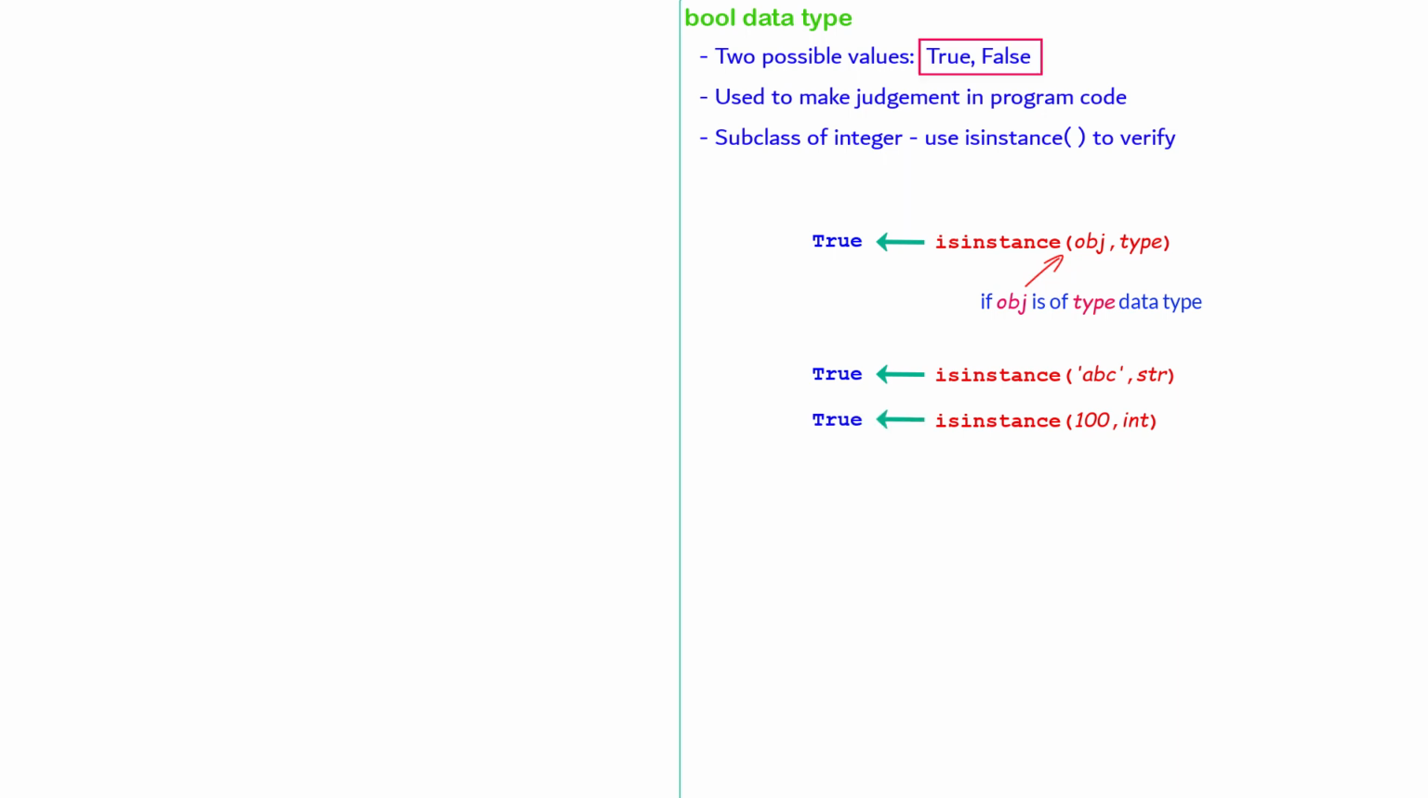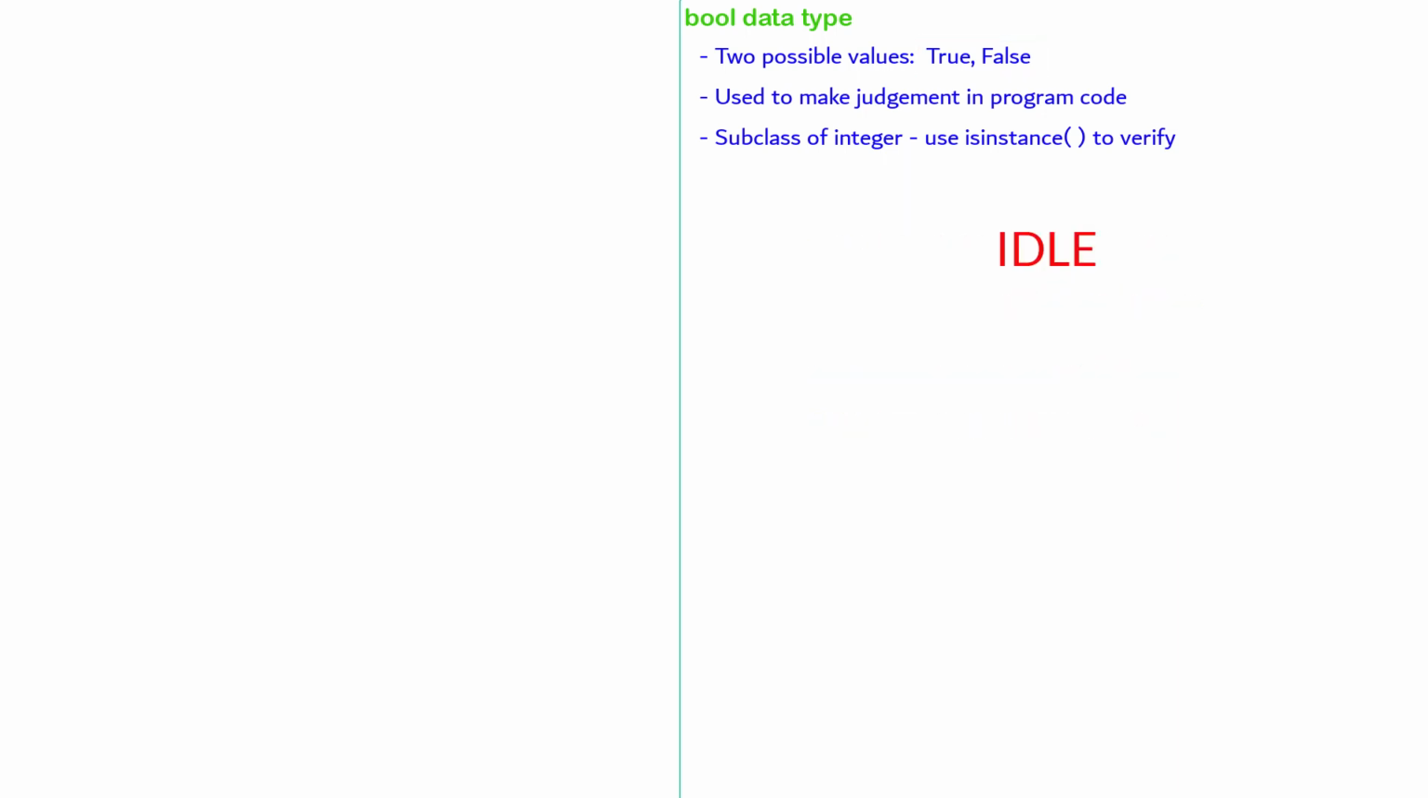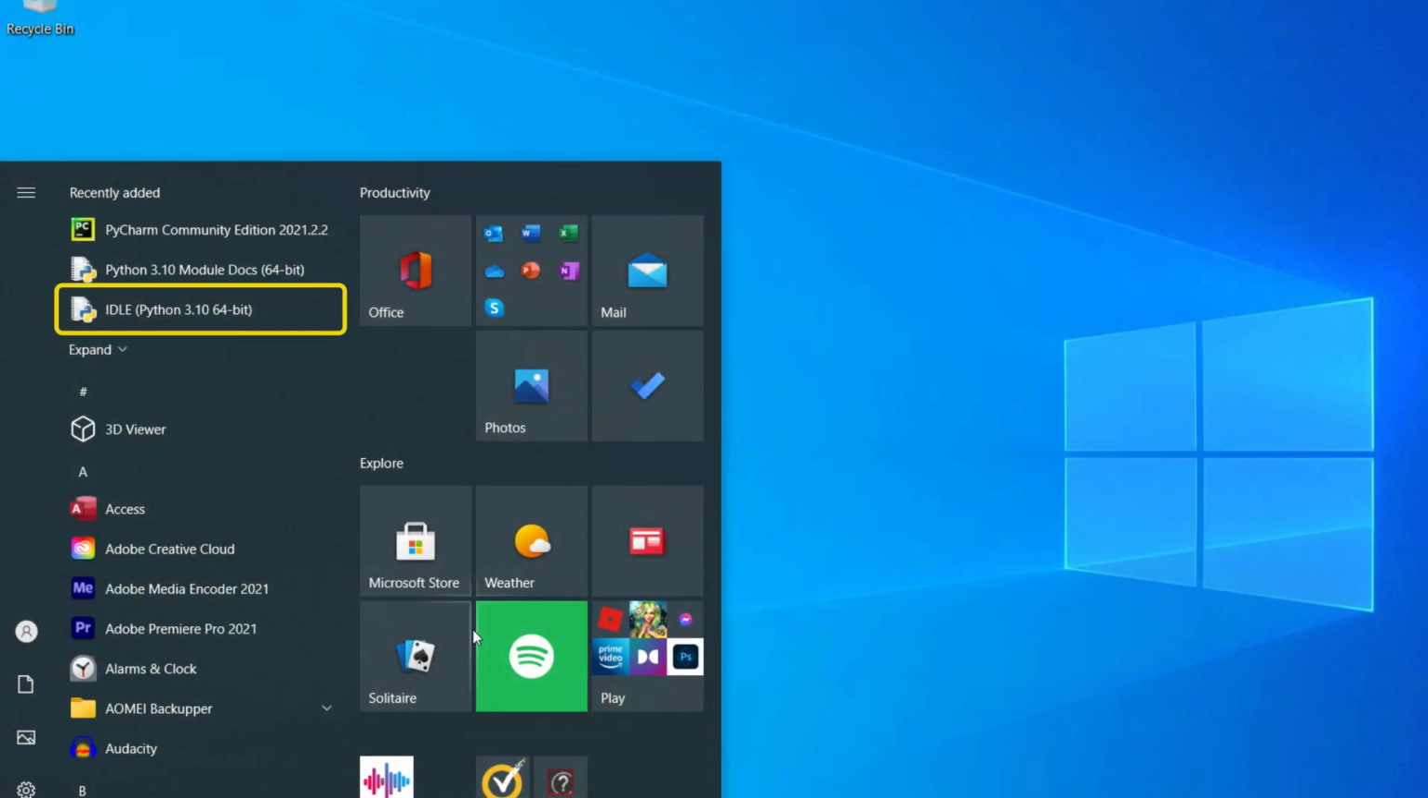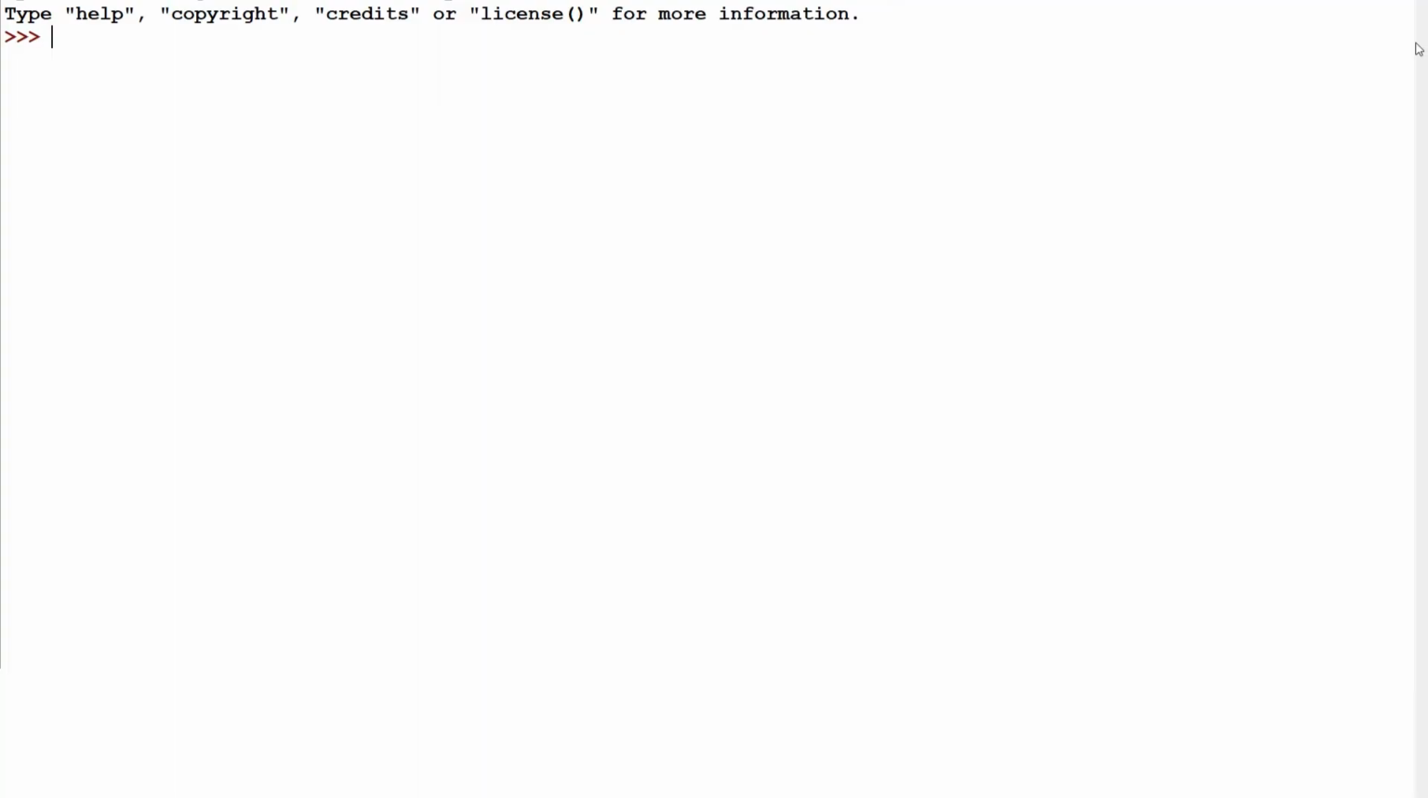Just then we learned that Bool data type has two possible values, true and false. Are these two objects instances really of integer type? Let's verify. This time we will use the IDLE utility tool that is packaged with Python Windows version to run our code. IDLE stands for Integrated Development and Learning Environment. It can provide instant response to us when we enter the Python code. This is how to open IDLE on Microsoft Windows. This is IDLE. Okay, back to our main topic.